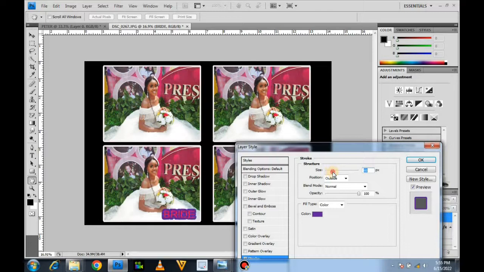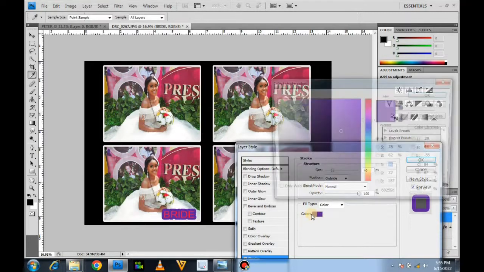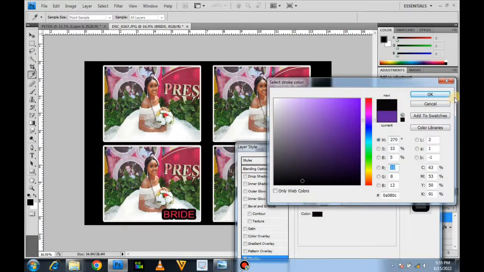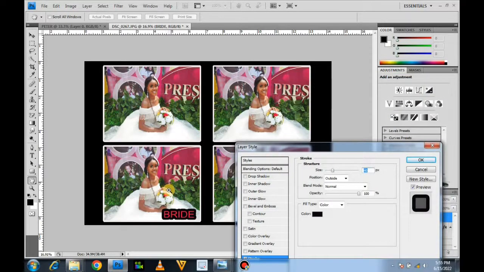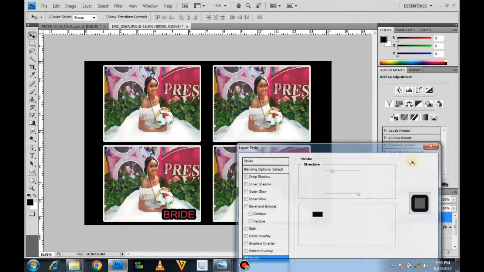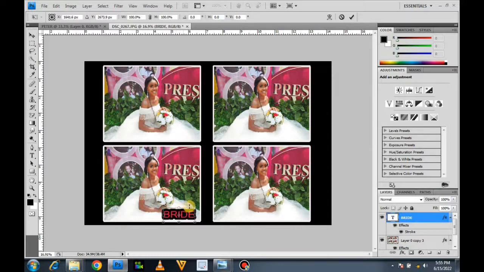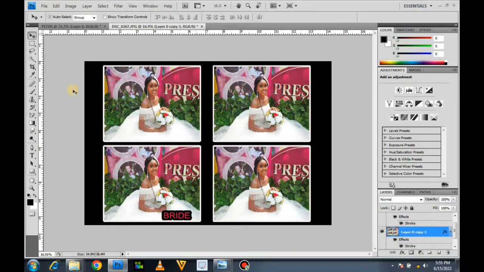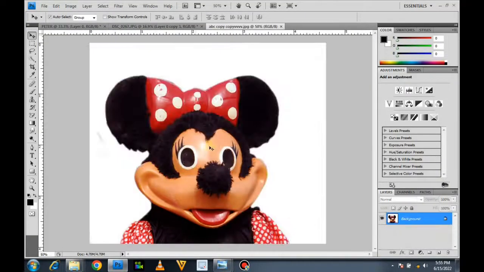This is okay. Let's increase the stroke. Let me change the color. This is better. Okay, let me free transform it. Alright, yeah, through this one. Let me bring this into Photoshop.